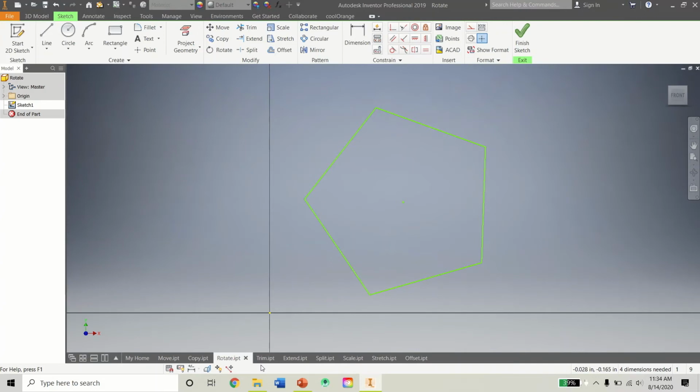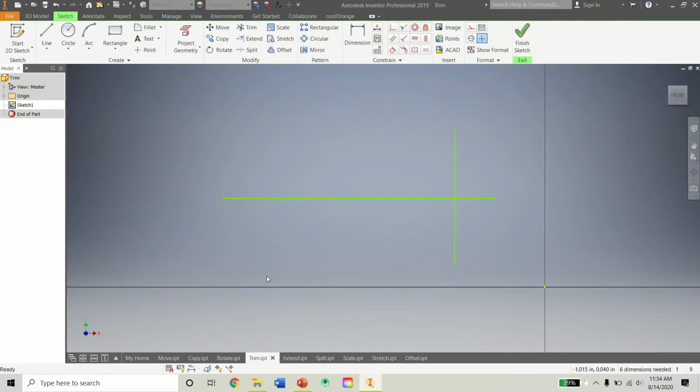Now let's go to one of the most useful tools, and that is trim.